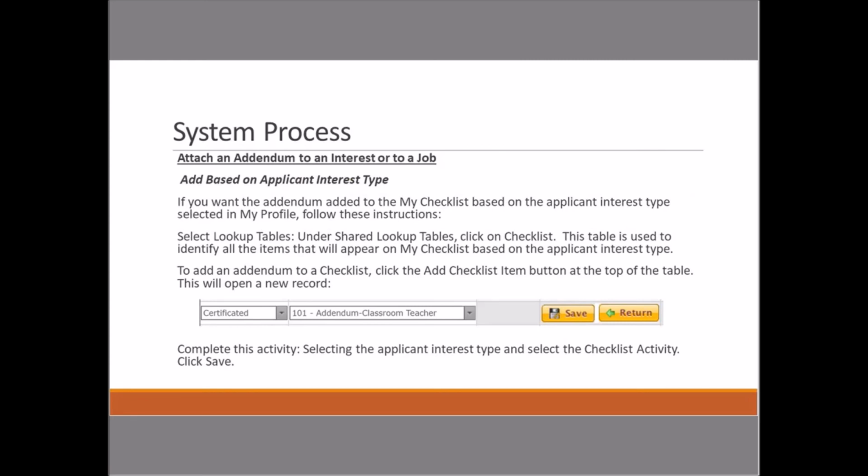And then after you've done that, so you created the new checklist activity, then you have to either attach that addendum to an interest type or a job. And the way you do that is, if you want the addendum to be tied to a checklist, like this is an addendum that all coaches do, you would go to the lookup tables, and under those same shared lookup tables, you're going to click on the table called checklist. We were just in the table called checklist activity. Now we're in the table called checklist. And this table is used to identify the items that appear on a checklist based on interest type.